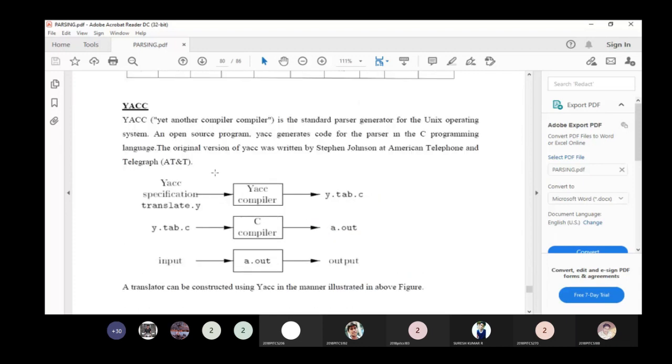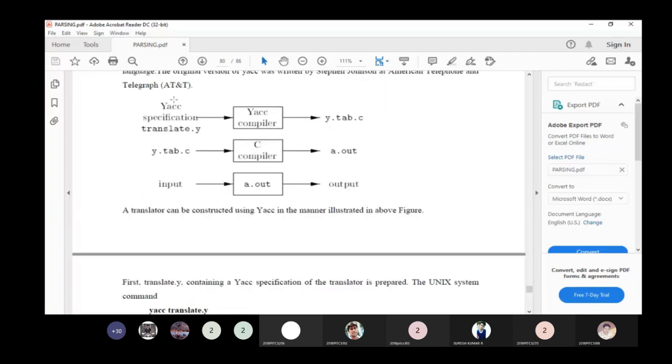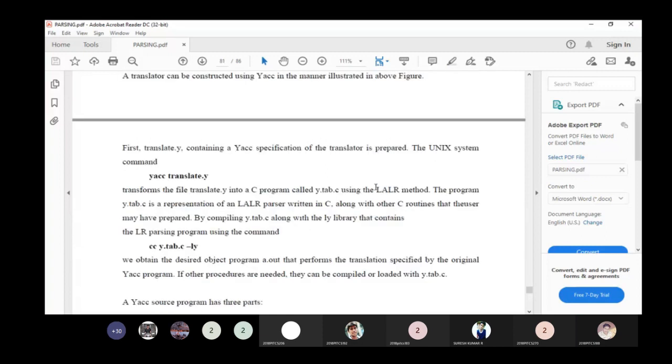Next is the Yacc tool. Yacc is nothing but Yet Another Compiler Compiler, in the Unix operating system. It is the standard parser generator. This is the Yacc specification going into the Yacc compiler. It produces y.tab.c. We compile this C file using the C compiler and we get the output in the format a.out. We take the input and we will get the output.